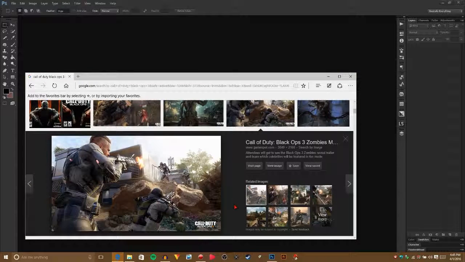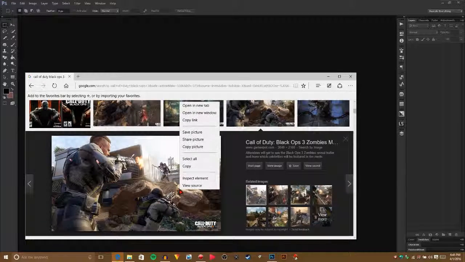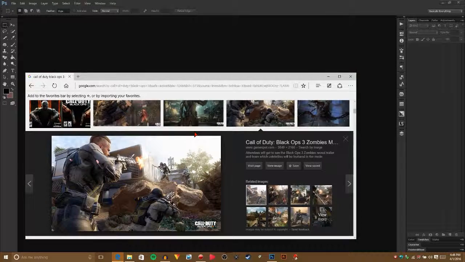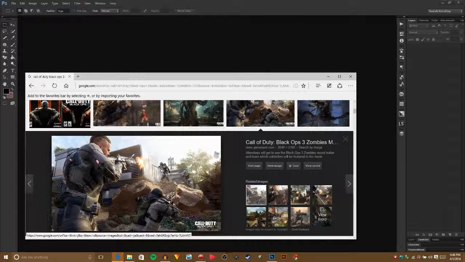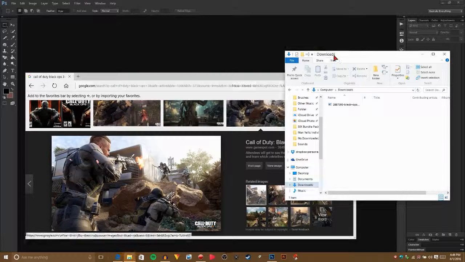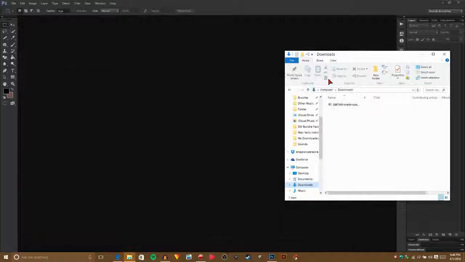Okay, so once your photo loads, what you're going to want to do is right click it and go to Save Picture. You might already have it saved to go to your downloads folder. I have it set to where it opens up and tells me where I want to save it. Let's just save it to downloads. It's alright that it's a JPEG image, that is completely fine. So just go ahead and download that, and then it should end up in your downloads folder. So let's go ahead and minimize our browser.